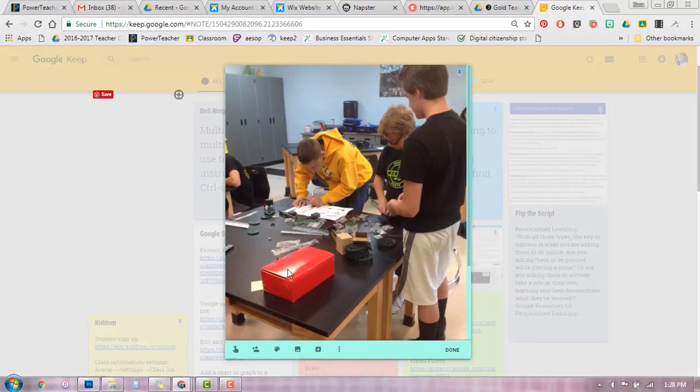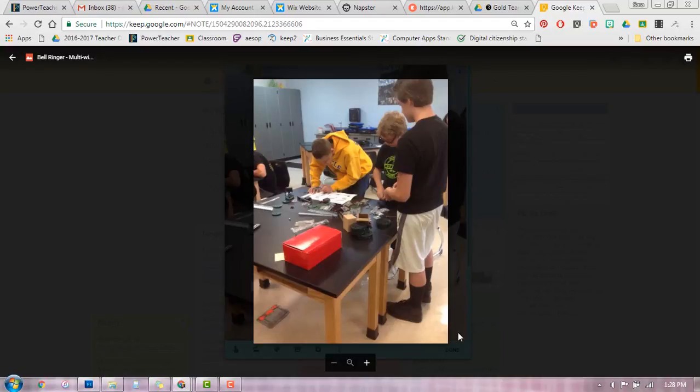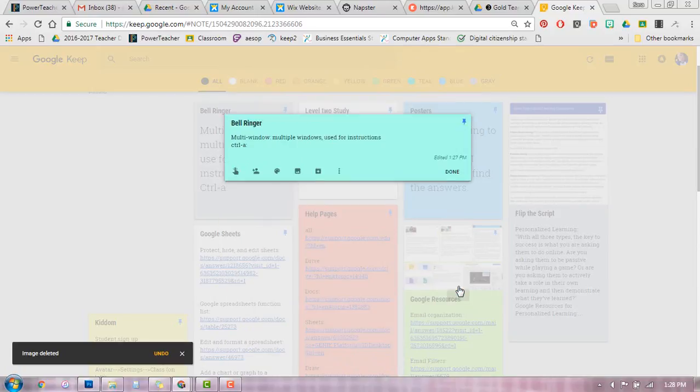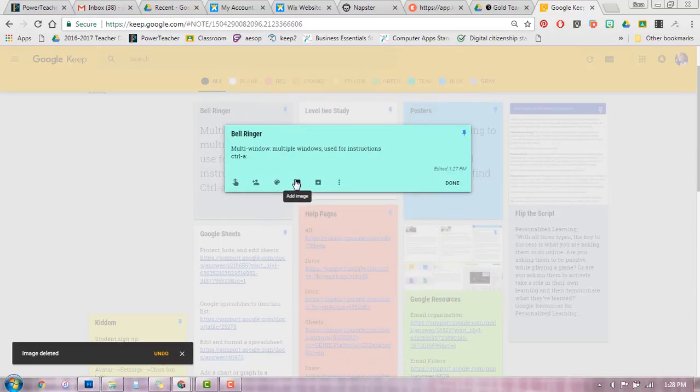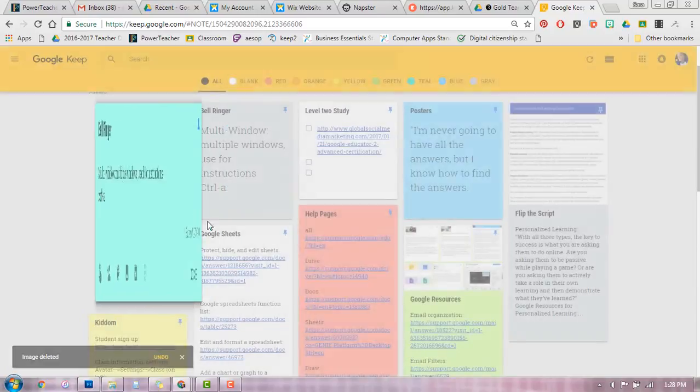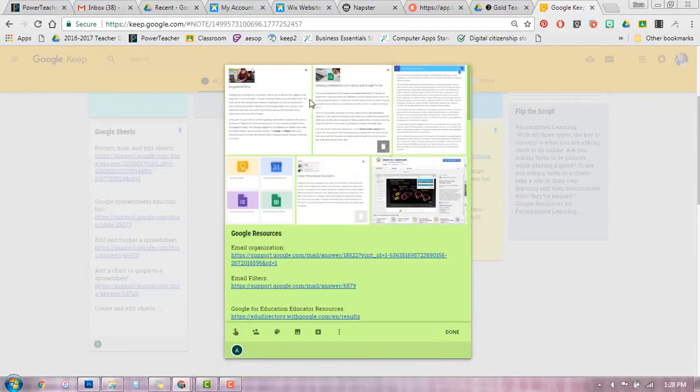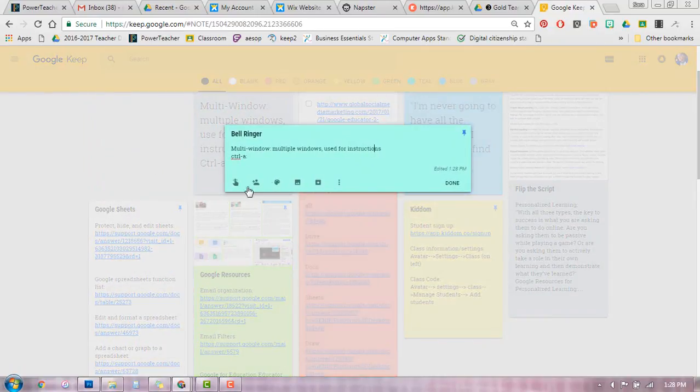So I'm going to click on it, and there it is larger. I'm going to scroll down and I'm just going to take that one off. But that's how you add an image. If you add multiple images, it will look like this. So I had multiple images and they are all right there. So let's go back to that note. So that was your image.